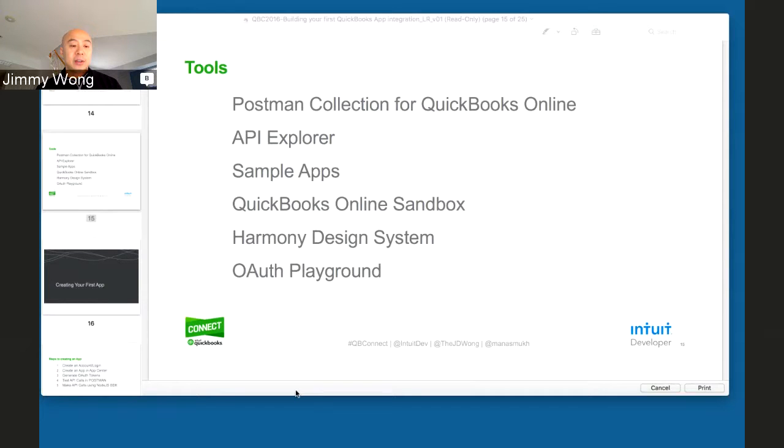And to help you make your app look its best, we provided the Harmony design system to help you leverage the look and feel of QuickBooks Online to give it a real seamless look between QuickBooks and your app. And we have the OAuth playground that allows you to generate OAuth tokens, and those are important to allow you to make your API calls.